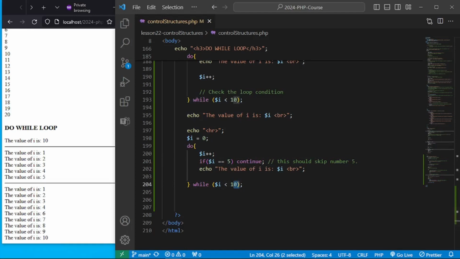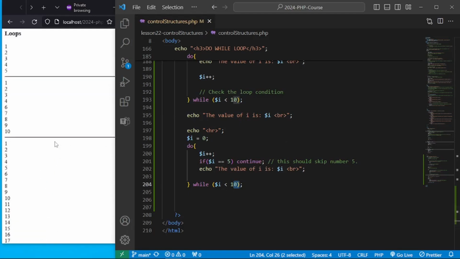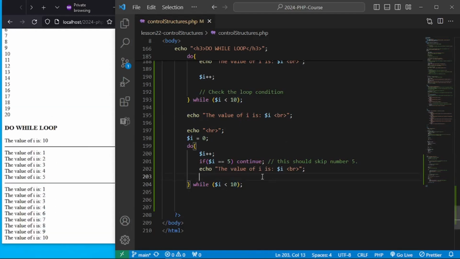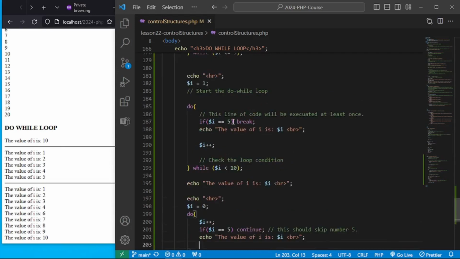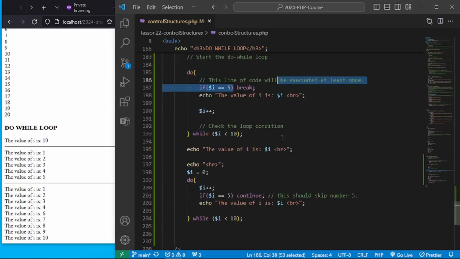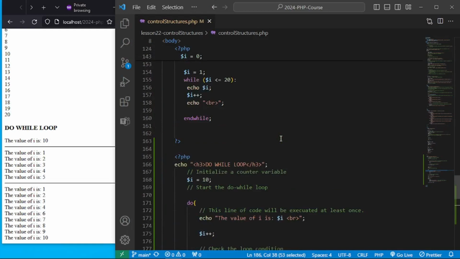So that's the do while loop. It will be executing at least once. That's the main difference from the while loop. And we do see that we can also utilize the break statement while using the do while loop, similar with how we work with the while loop.